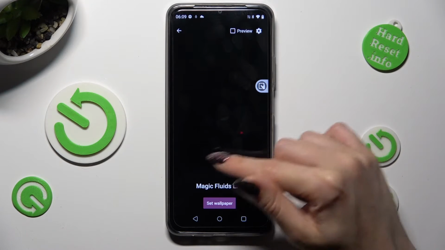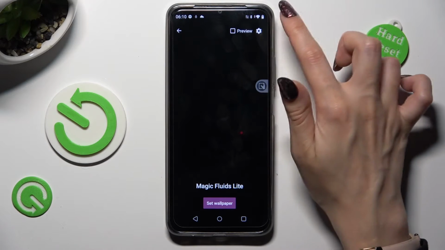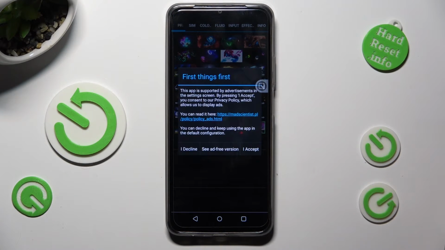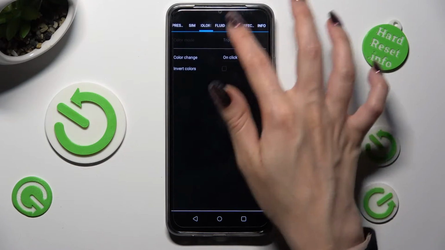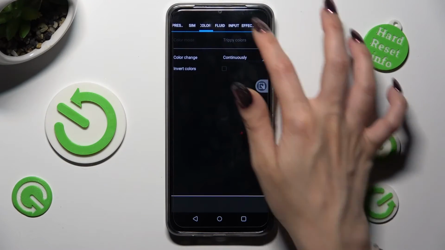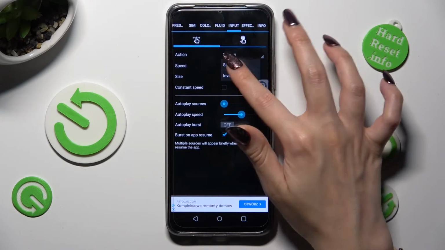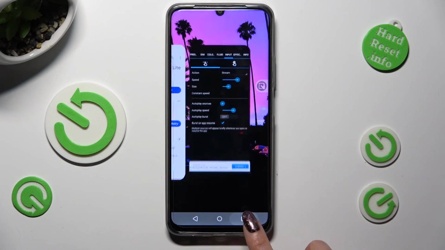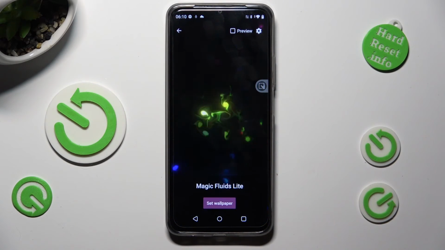Before tapping on Set Wallpaper, click on this gear at the top right corner. Choose I accept in First Things First pop-up and then adjust all of those options however you want to. When you're ready, go back, misclick, and do exactly the same.